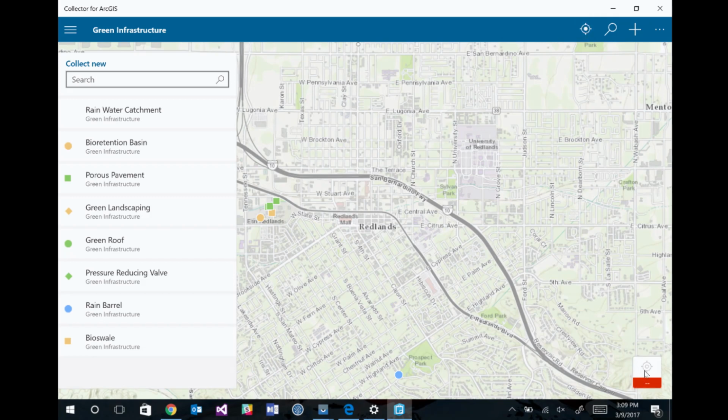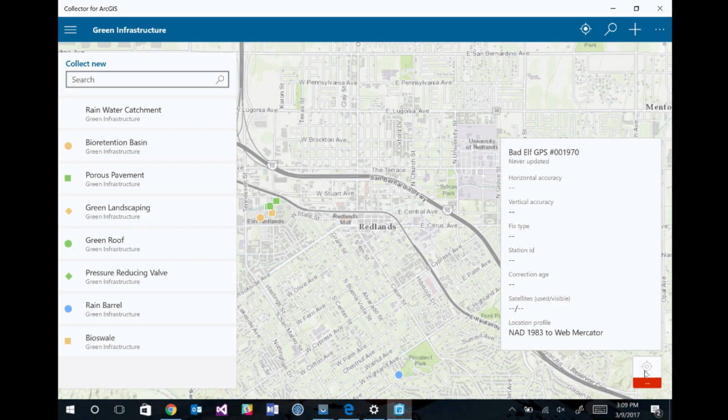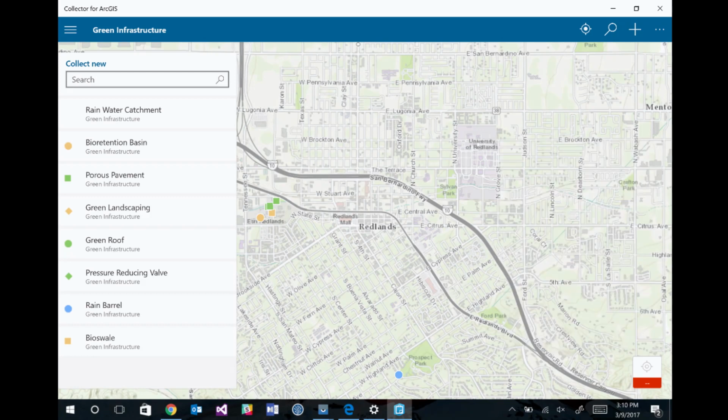Might have been restored. So you can see here that I'm getting positions from my Bad Elf GPS. If I was getting positions, I would get things like the fix type. I would get things like my horizontal and vertical accuracy, how many satellites I have. So this can help me if I'm not getting the position I'm wanting. This can help me sort of deduce what might be going on. I might be getting a source of multipath, might be a bad time of day. There's lots of factors in there.